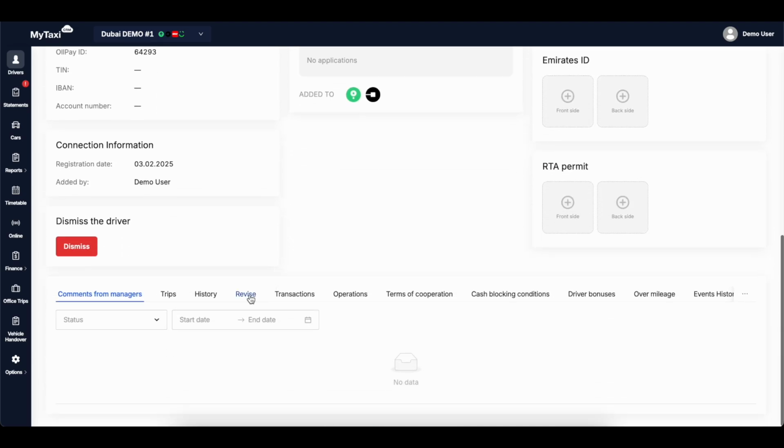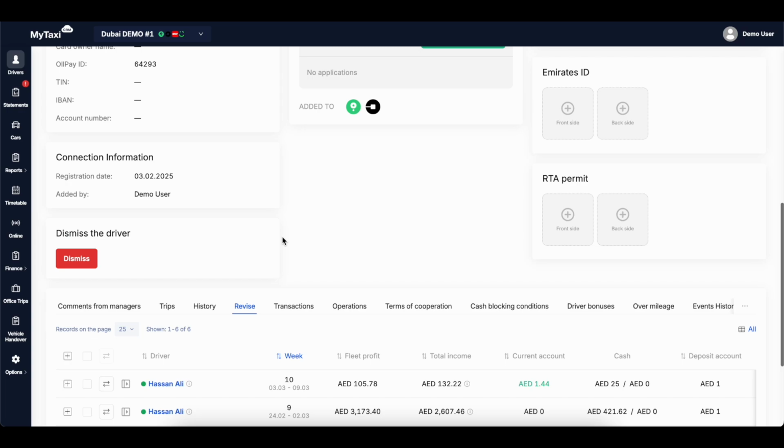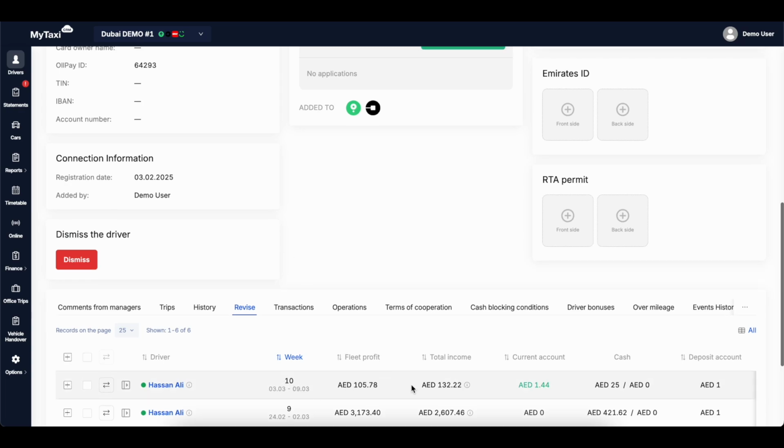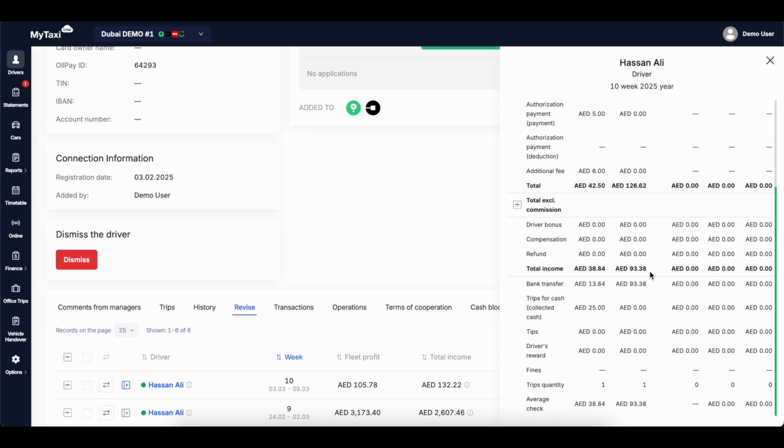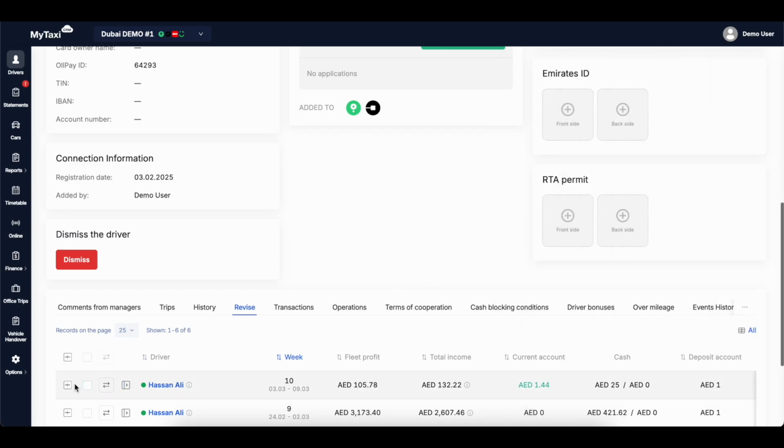First, let's look at his revise. In the 10th week, a certain amount of income is reflected and there is a certain positive balance. Let's expand it and see the sources of income. Hassan worked with Bolt and Uber, and in the Offie Trips column we have 0 dirhams. Accordingly, all earnings, including cash, were received from only 2 ride-hailing platforms.